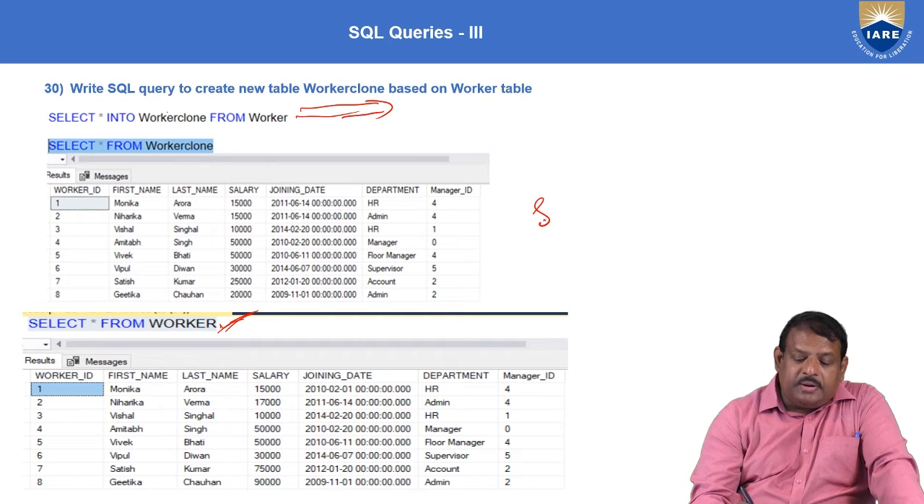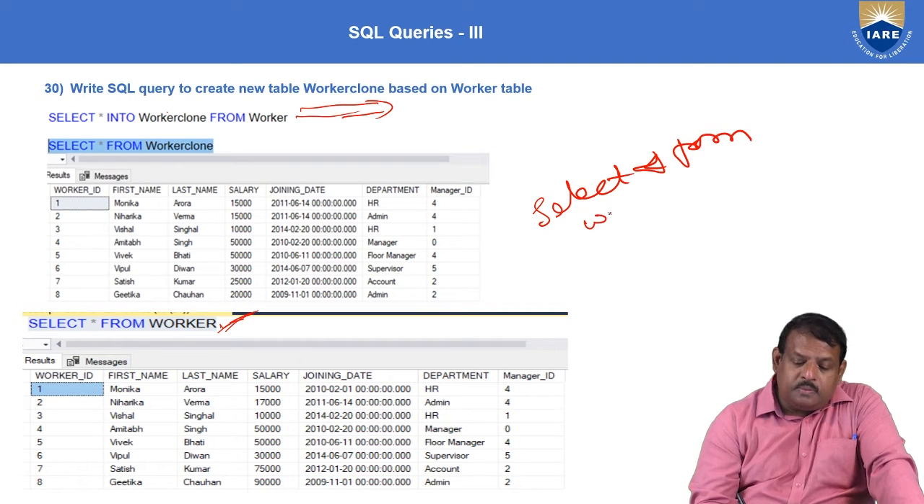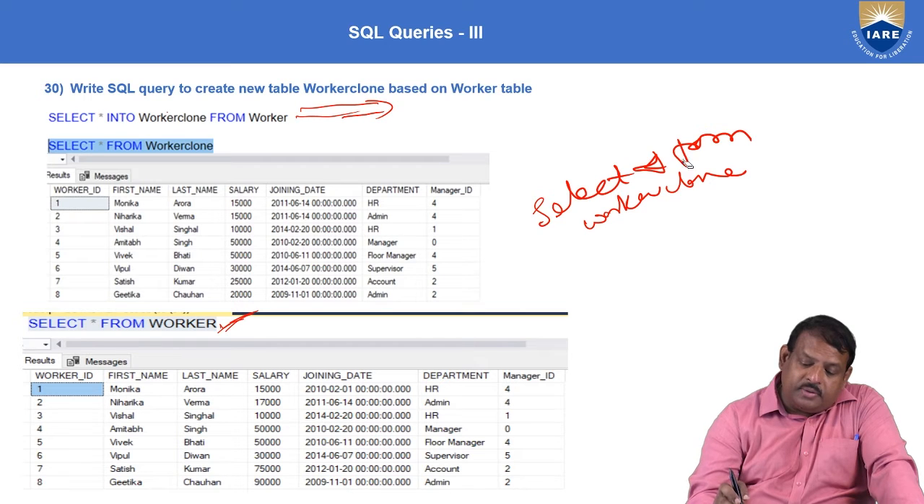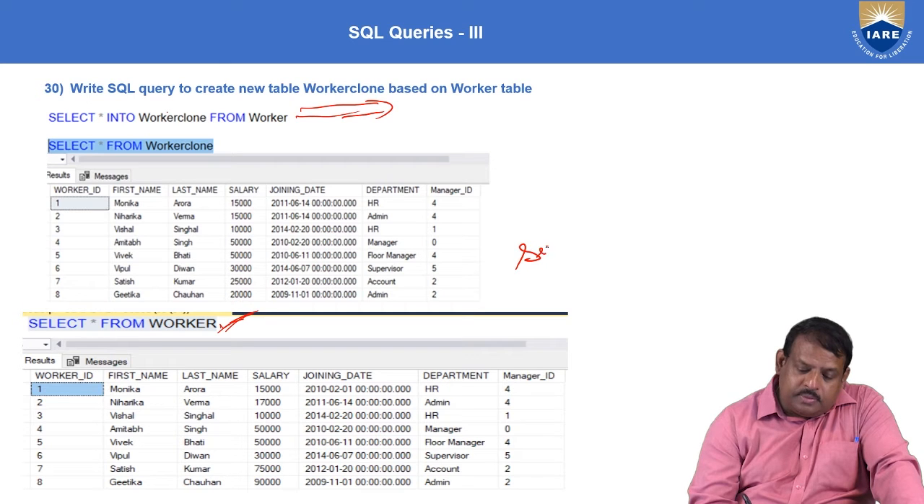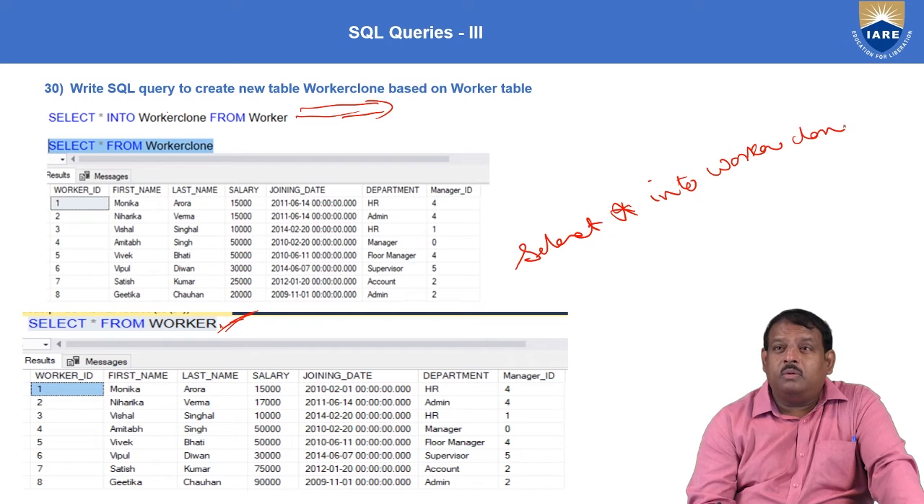I'm saying select star into workers clone. This is a table name. From, I want to copy from the workers table.